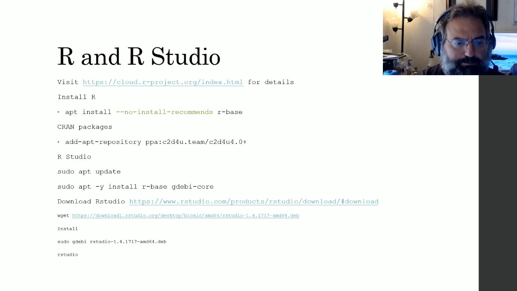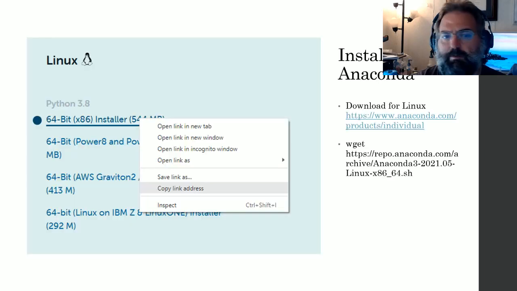But the basic idea, go to the URL that's on that, cloud.r-project.org/index, and then depending upon your operating system, what flavor of Linux you're running, you'll do an apt install r-base, and then you'll do some of the CRAN repositories there, add apt repositories, and then do a sudo apt update and sudo install the appropriate GUI for your operating system. So also for Anaconda, it's kind of a similar thing. You go to Anaconda Products and say that you want the Linux version. You'll copy that address because it's basically a bash script, and then you'll run that inside of your local machine.